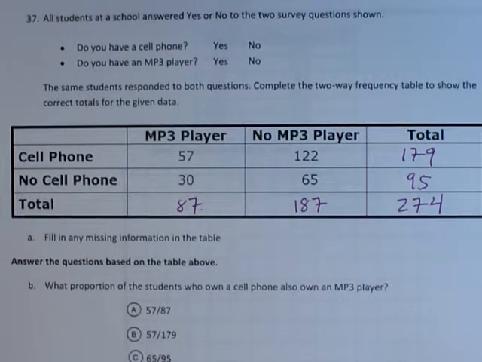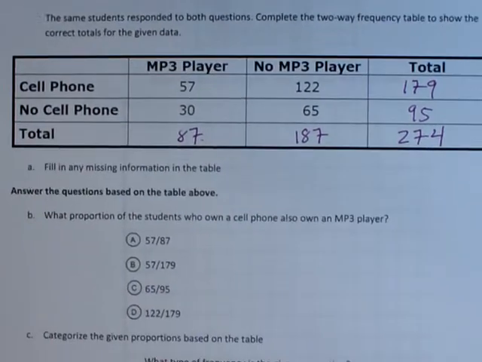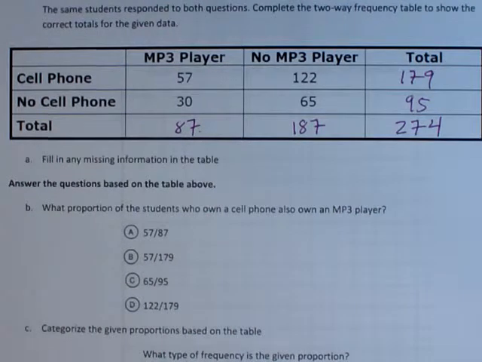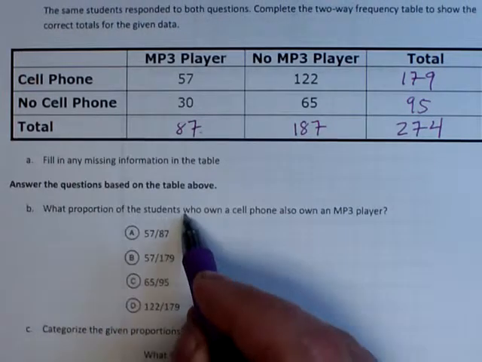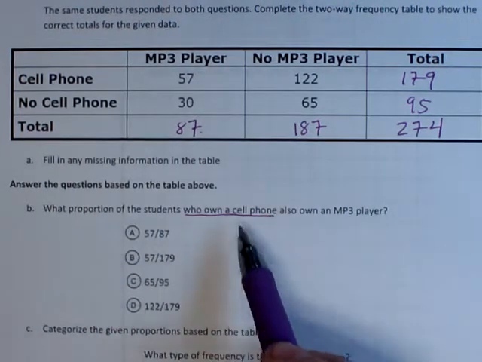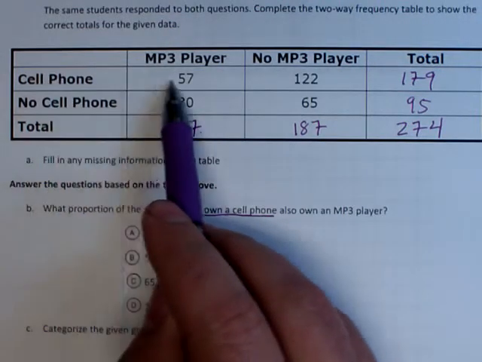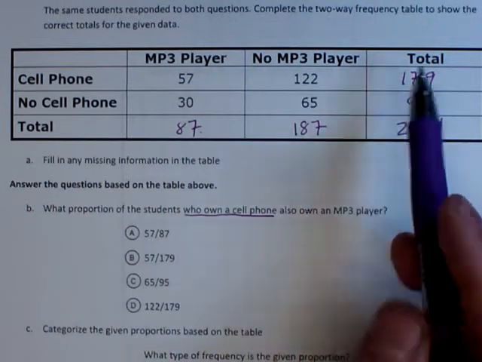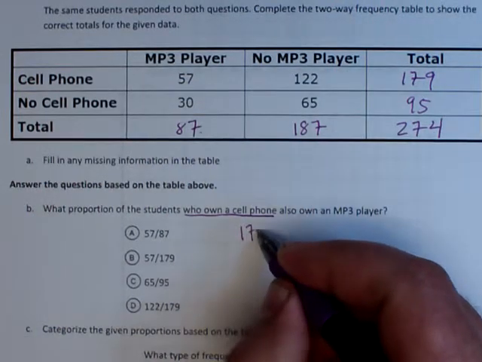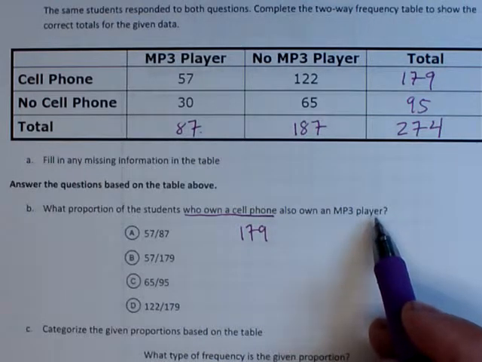What proportion, part B, what proportion of the students who own a cell phone also own an MP3 player? So what proportion of the students who own a cell phone? So how many students own a cell phone? If we look in the table, that's all the way across. These 57 and these 122, so the total is 179. Also own an MP3 player.